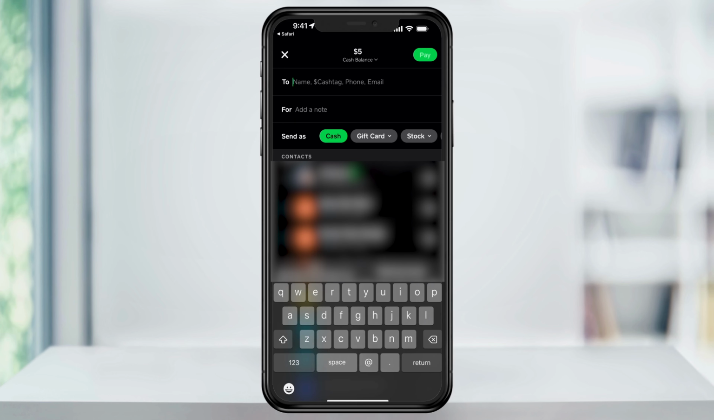If you know their cash tag, the username with the $ sign in front of it, enter that in the To field. If you don't though, you can search by name, phone, or email. Select the person that you want to send the money to, and then after that, you can enter a note if you want to inside of the For field. This could be a quick note on what the money is for.